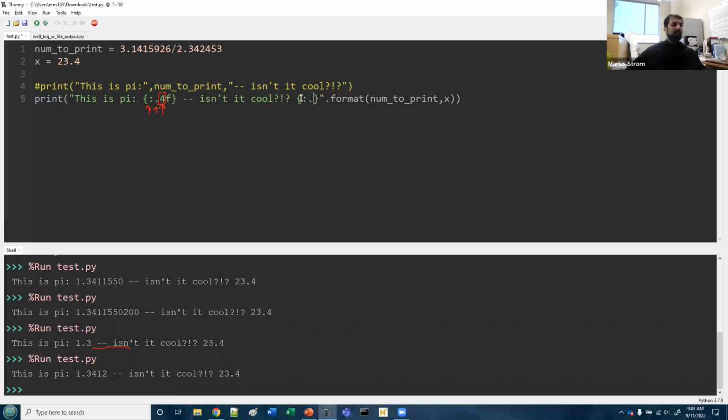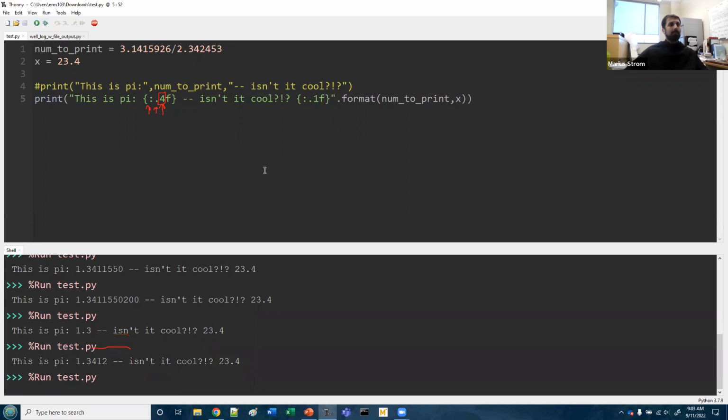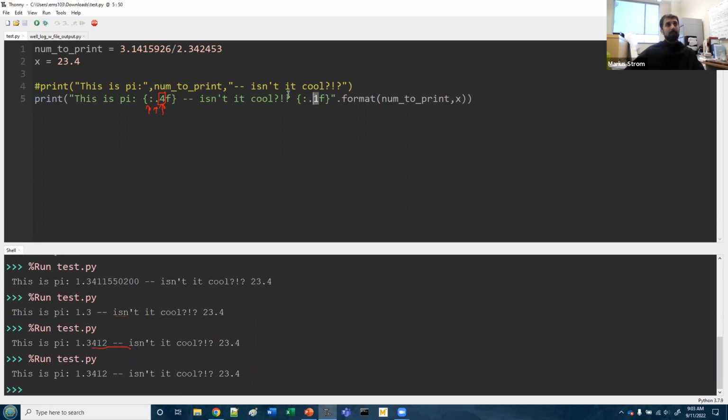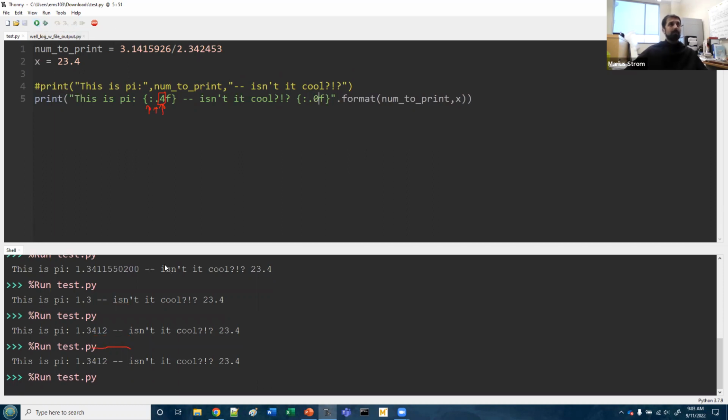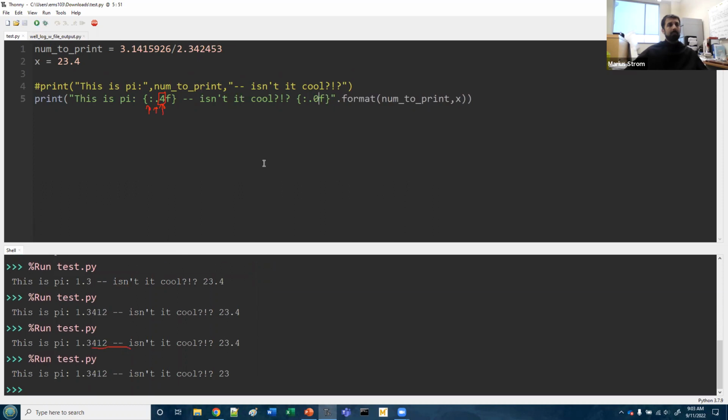Do the same thing here. Say colon dot 1, because that's all the decimal places that I got. Put an F in there. 1 decimal place, make it 0 if I want. There you go. All right, so that's that.